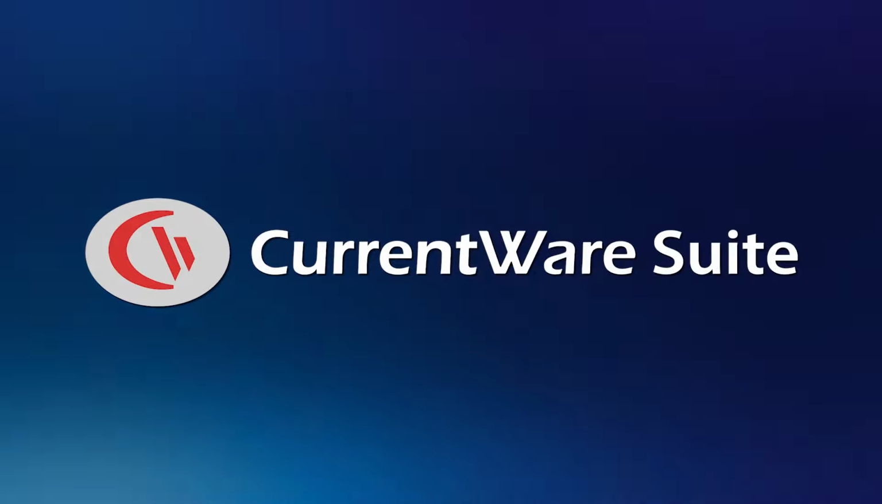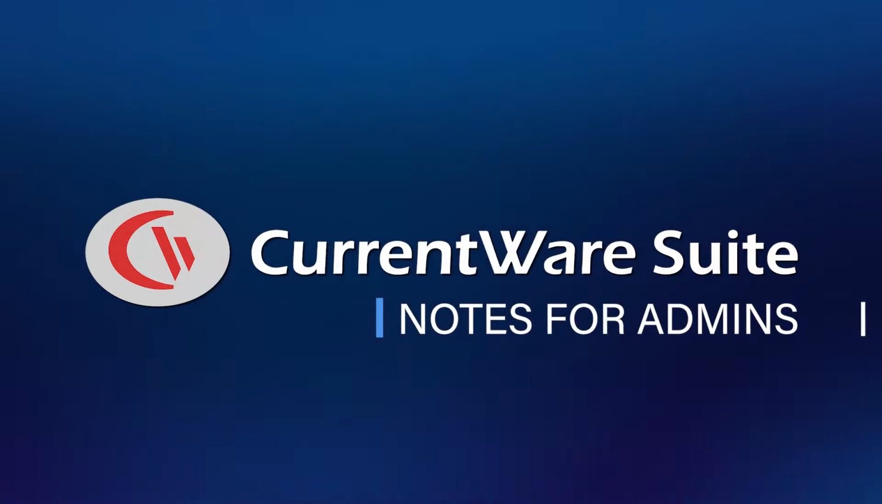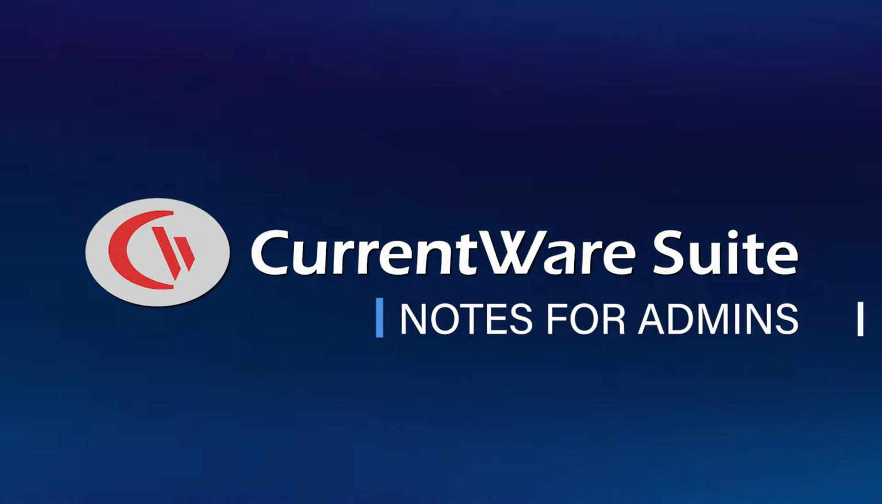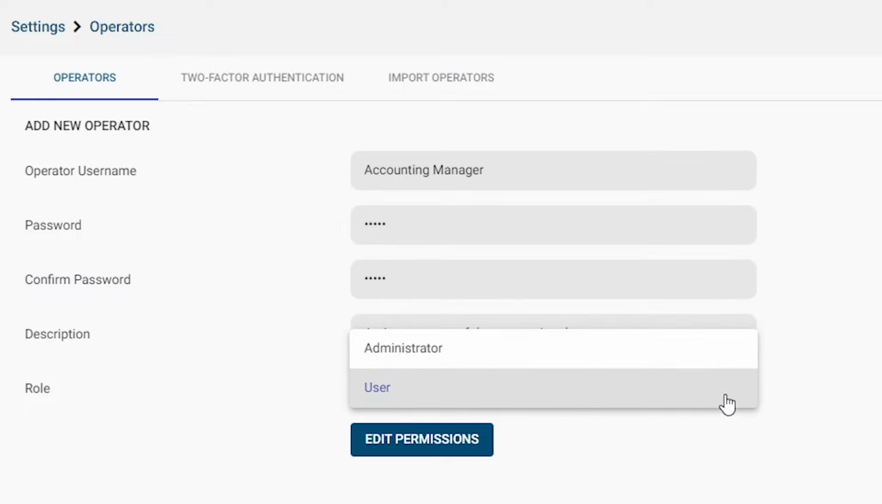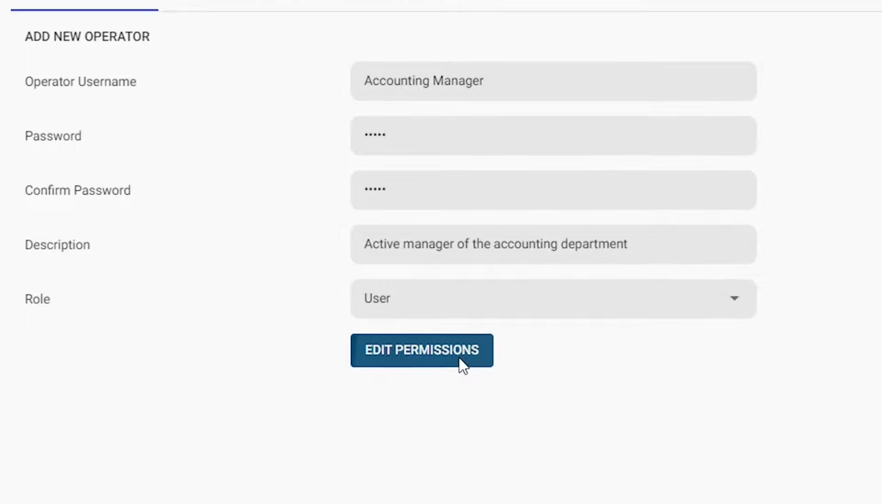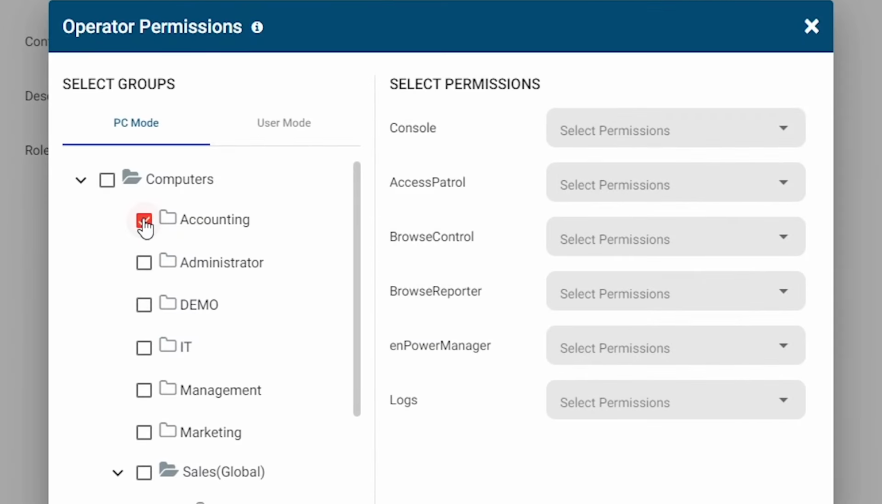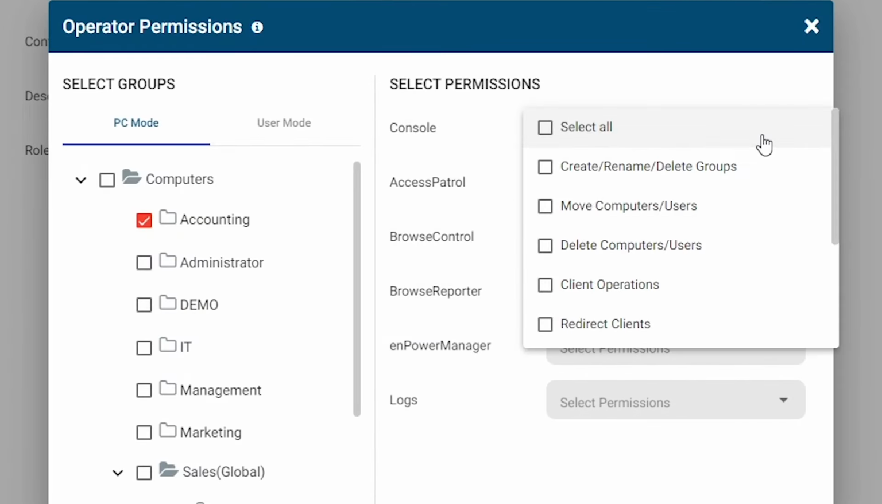Now that I've covered the core capabilities of the CurrentWare Suite, I'd like to overview some important information and features for admins managing the CurrentWare Suite day to day. CurrentWare provides a variety of security features, such as the ability to create operator accounts that allow other users, such as managers, to have limited access to the web console.